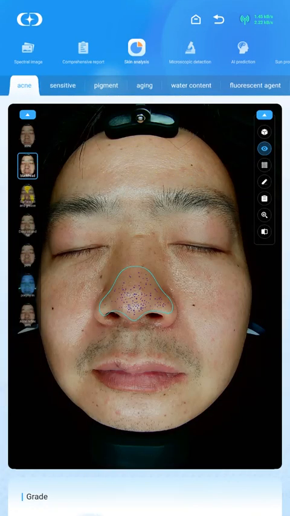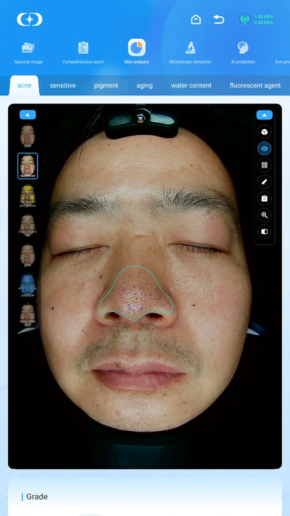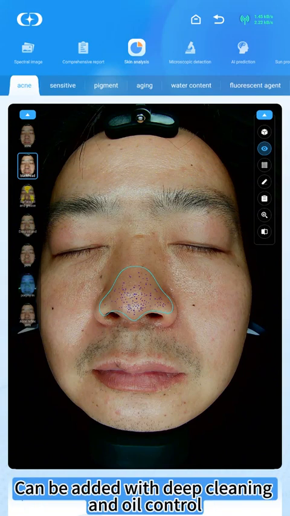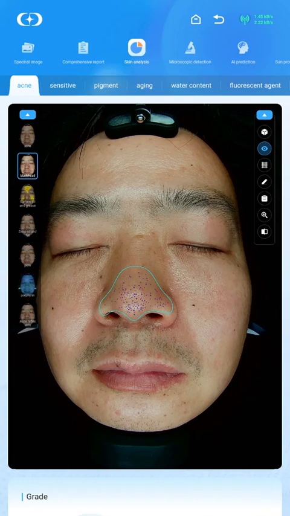Analysis. Blackheads are dot-like plugs. It is an oxidized fat plug, mainly concentrated in the nose area. Deep cleaning and oil control can be added. Care items for shrinking pores.